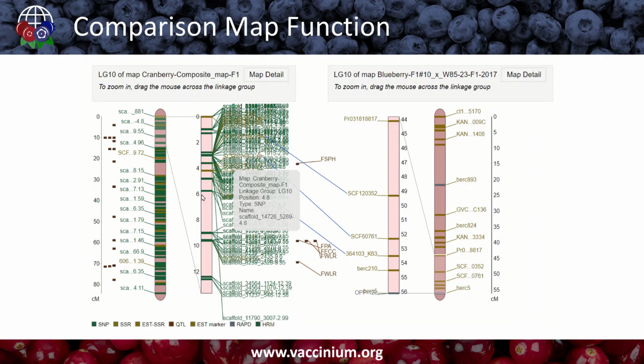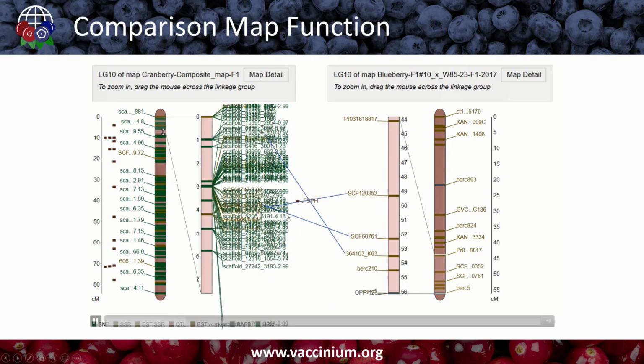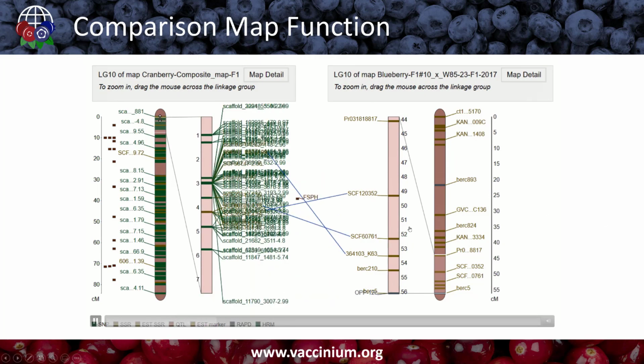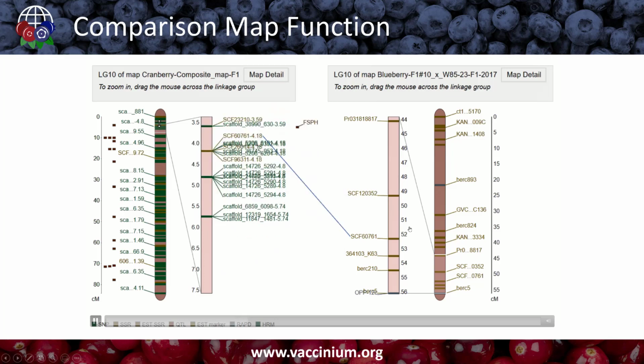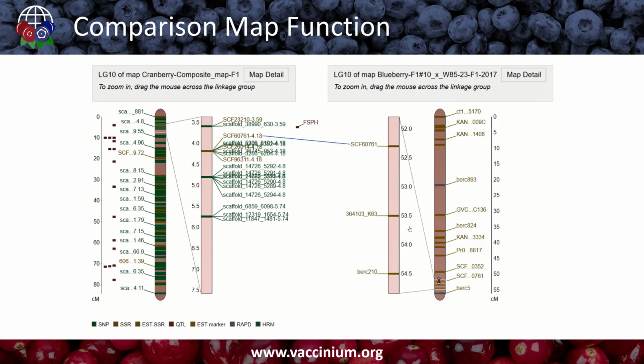So here's a comparison map example. I just want to show that the corresponding markers have blue lines that link them together, and you can adjust the view, which region is being viewed independently on each map. And again, there is an option to export this when you have it just the way you want it.